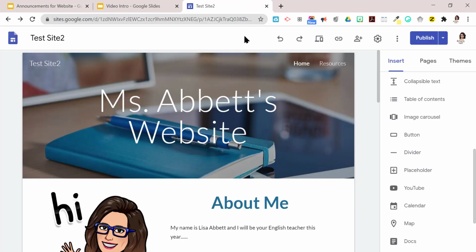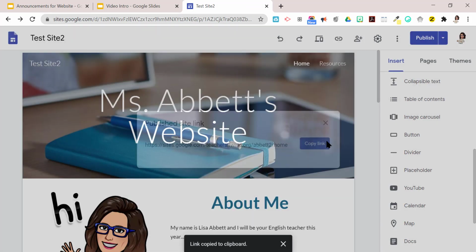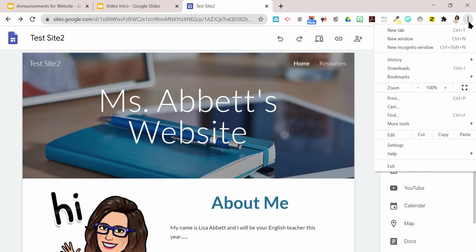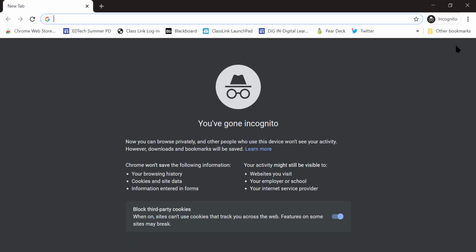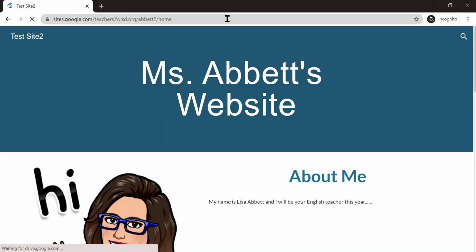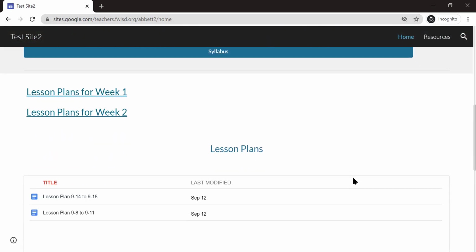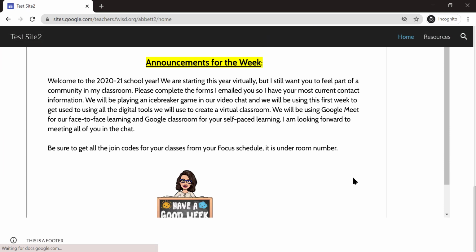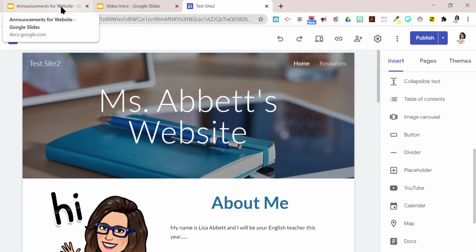I'm going to go back here. I'm not going to republish. I'm just going to go get my link. And I'm going to open up that incognito window, and I'm going to Control V and enter, and we should see the highlighted link down here. There you go. So I didn't have to republish at all. When I went and highlighted that, it automatically updated my website. So that's the beauty of this that you can use for announcements.